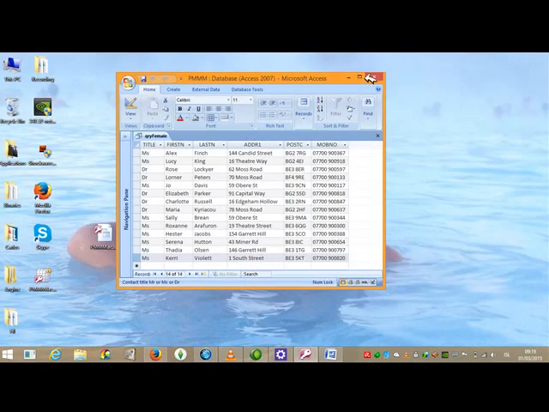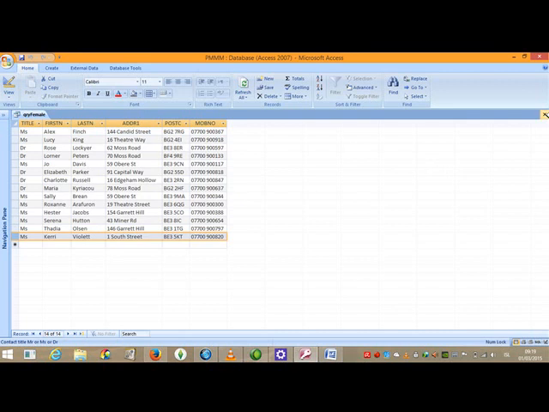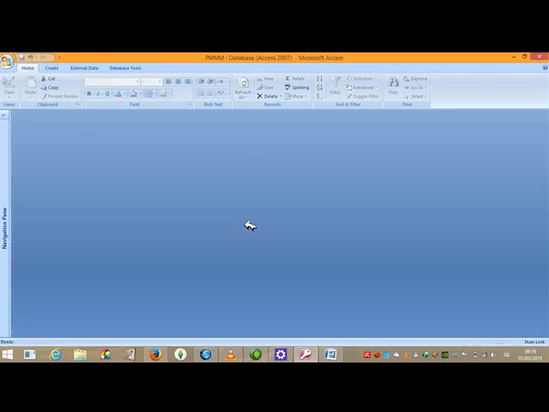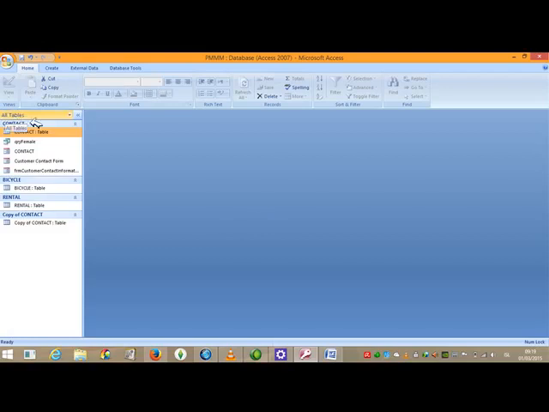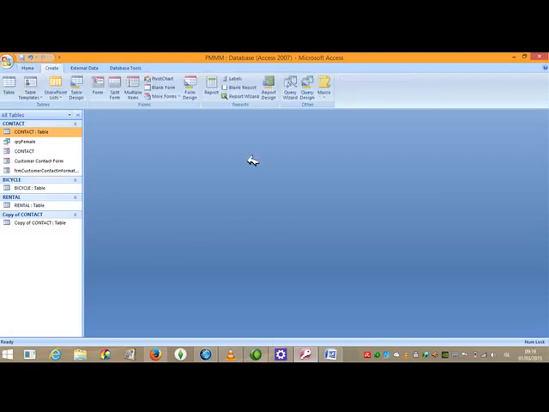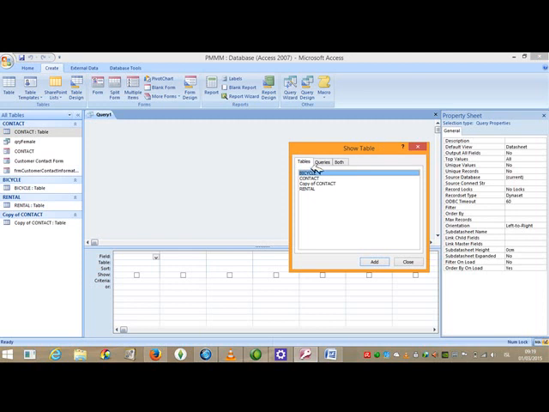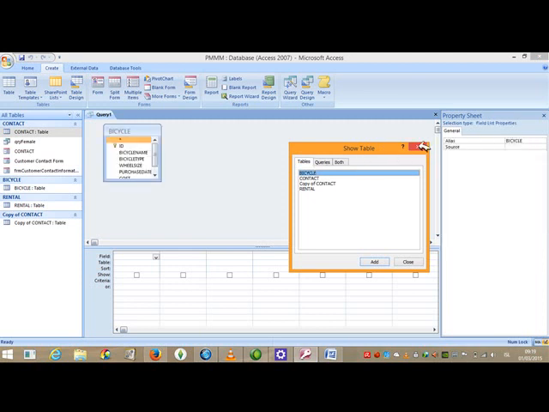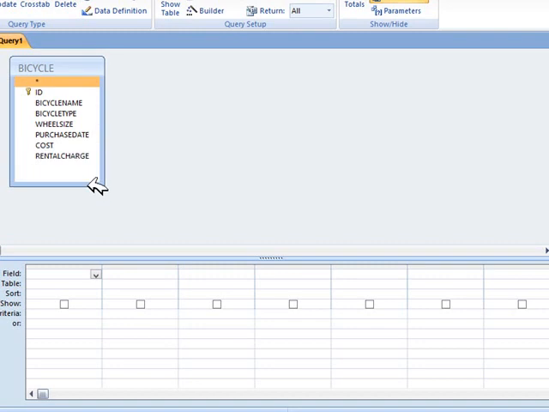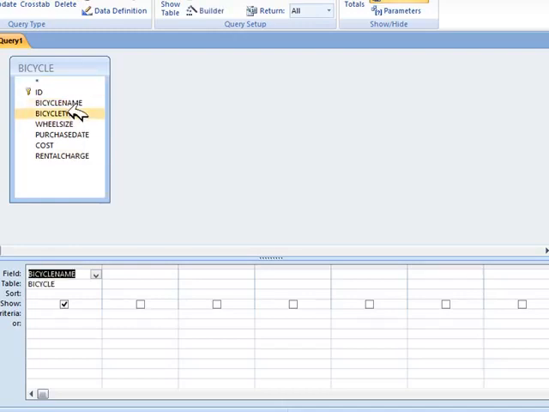So we're going to minimize this. We're going to open it again. We can close our query, and yes, we would like to save it. Let's open this field again. Now we're going to create another query. So again, query wizard, or we can go straight away to the query design. That's okay, so you can see how that's done also. We want to use the bicycle table, so I double click on it and close this window. Let's see all the fields. Now, he wanted only the bicycle name, bicycle type, purchase date, and the cost field.